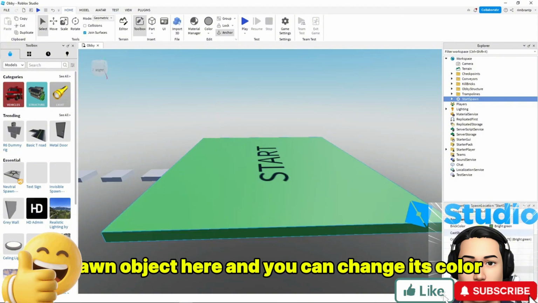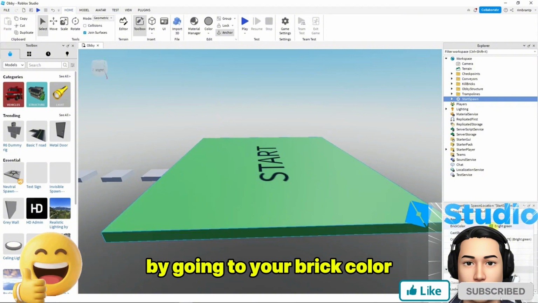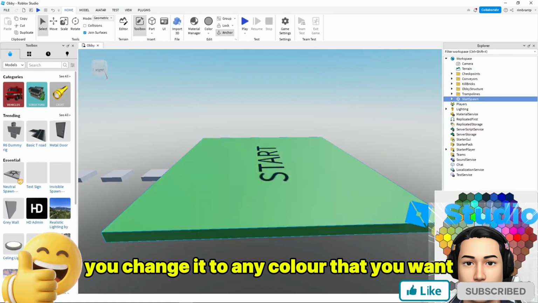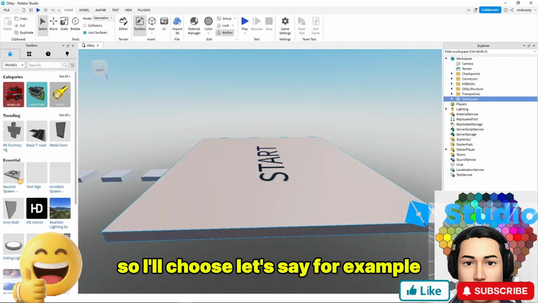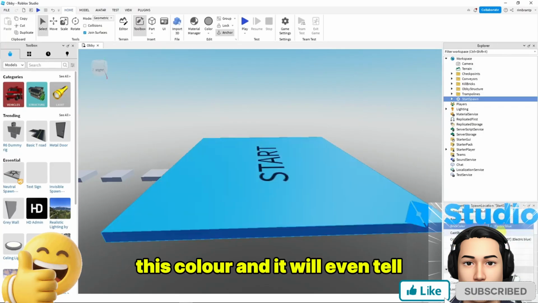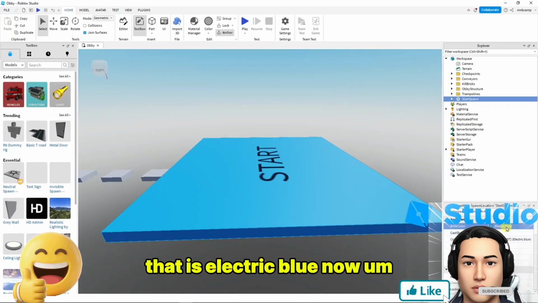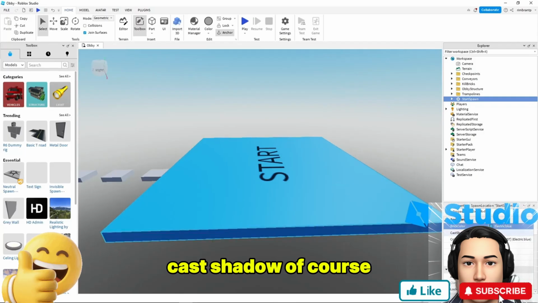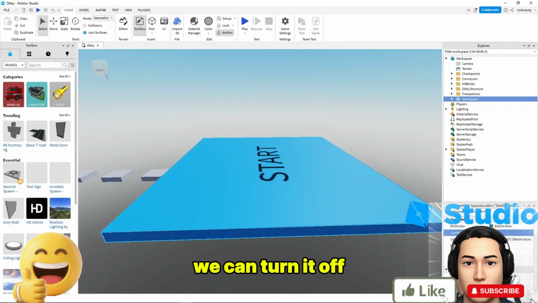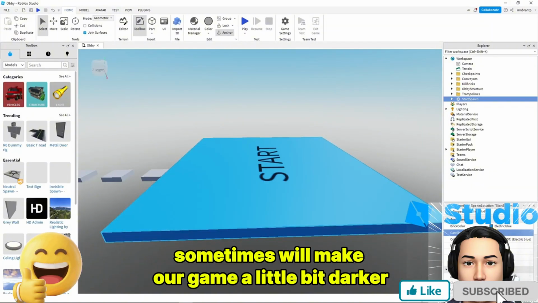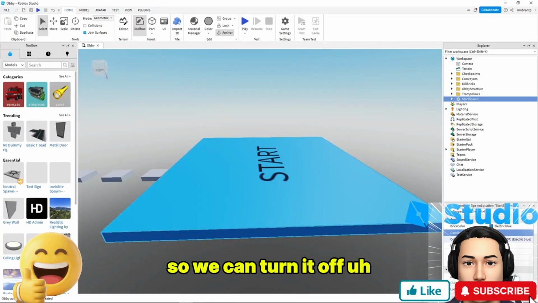You can change its color by going to your Brick Color. So choose your red color if you want to. You can change it to any color that you want. I'll choose, for example, this color, and it will even tell you what color that is. It is Electric Blue. Now, Cast Shadow. Of course, you can turn it off if you don't want our parts to have shadows, which sometimes will make our game a little bit darker, so we can turn it off.